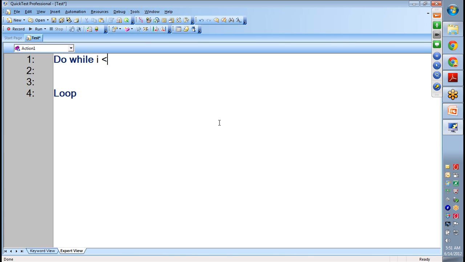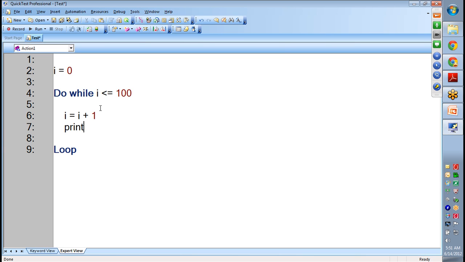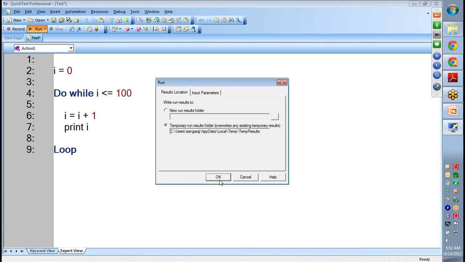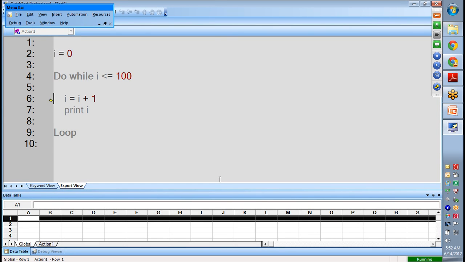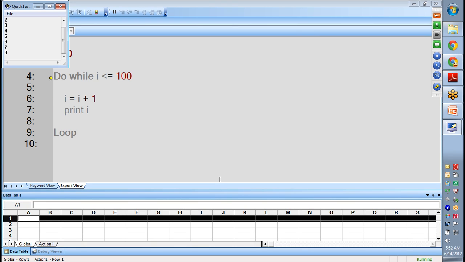Do while I less than or equal to 100. You want to display 100 numbers, let us suppose. Any variable you are using, you have to initialize with some value before using. Then I equal to I plus 1, print I. If we execute, it's displaying 1 to 100.